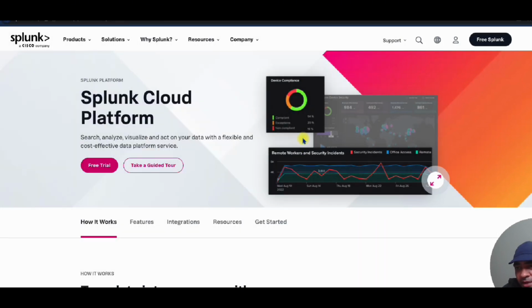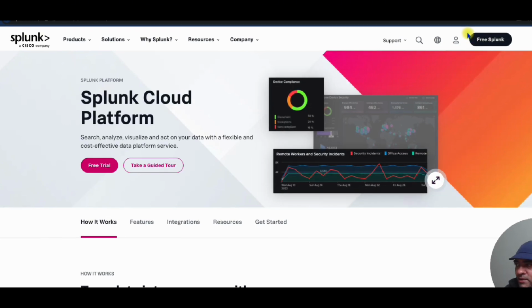If you have an on-prem Splunk setup, great. If you don't have it, you can sign up for Splunk Cloud, which is a 14-day trial. You just need to click on free Splunk and follow some instructions. And finally, you have your own Splunk space to test our demo. You need to have this Splunk setup before we can proceed further.